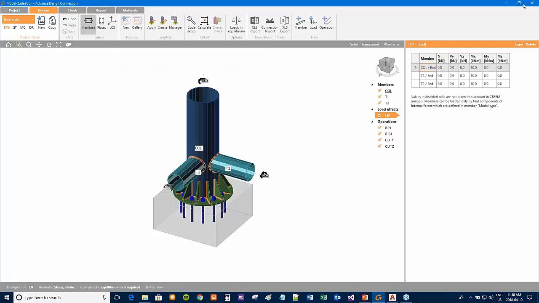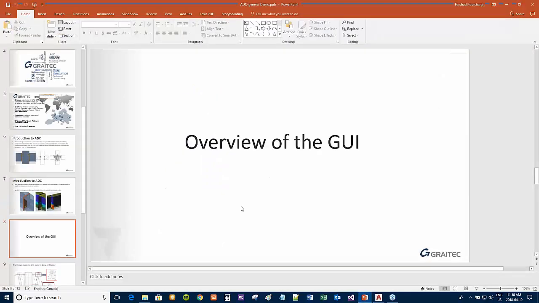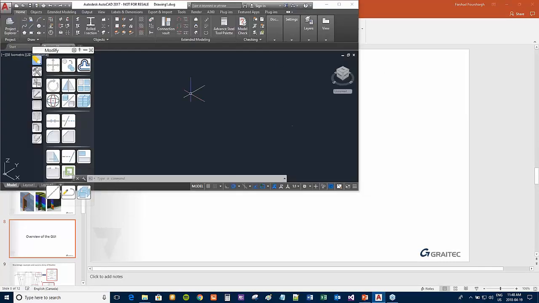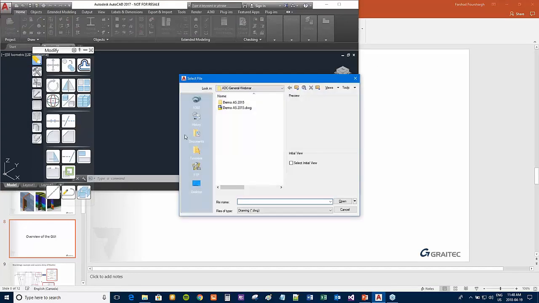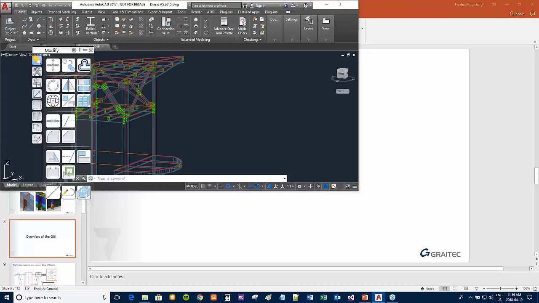The other very useful feature is the Advanced Steel link to ADC. I'm going to show it to you right now. I'm going to close ADC first and open my Advanced Steel, which is here. I will open an Advanced Steel model that I have defined before. This is a model. Click open. So this is a model in Advanced Steel.